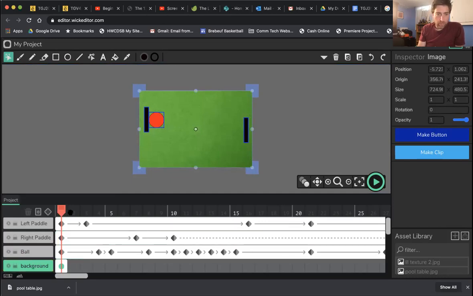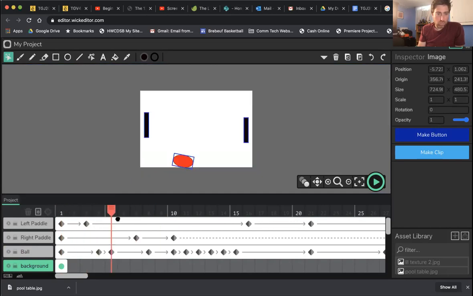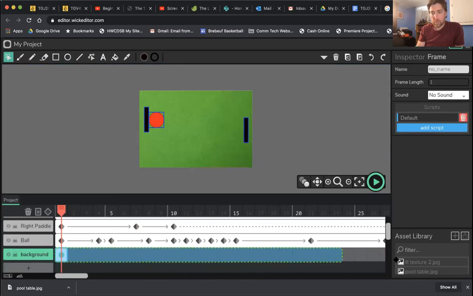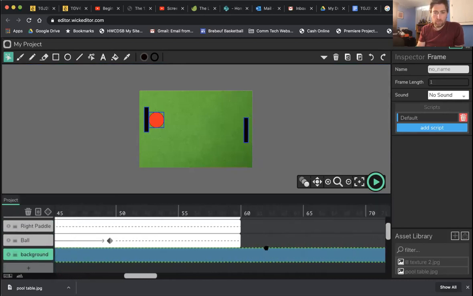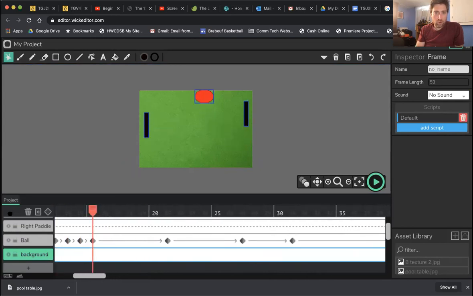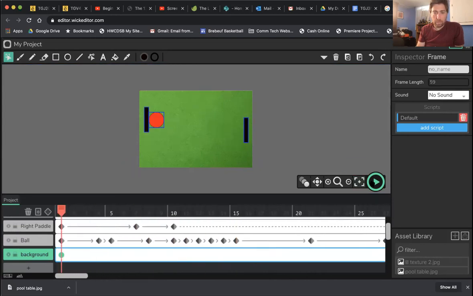So here's my layer. Now I can see if I move past it, it's not there. I have to stretch this out again all the way to 60 frames. That's the length of my animation. Now I have this all the way through, right?